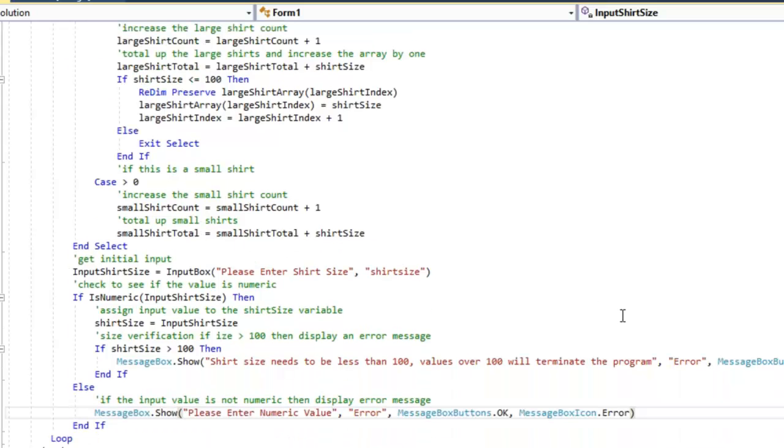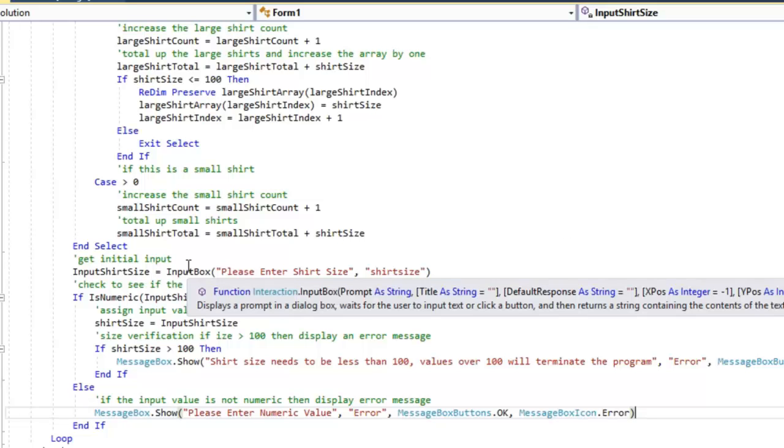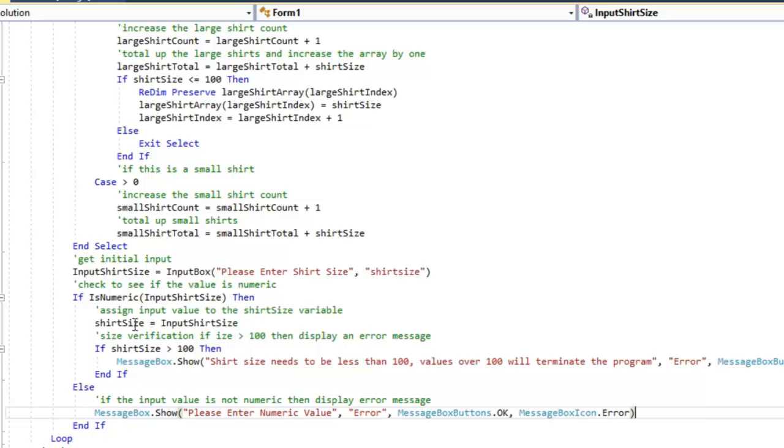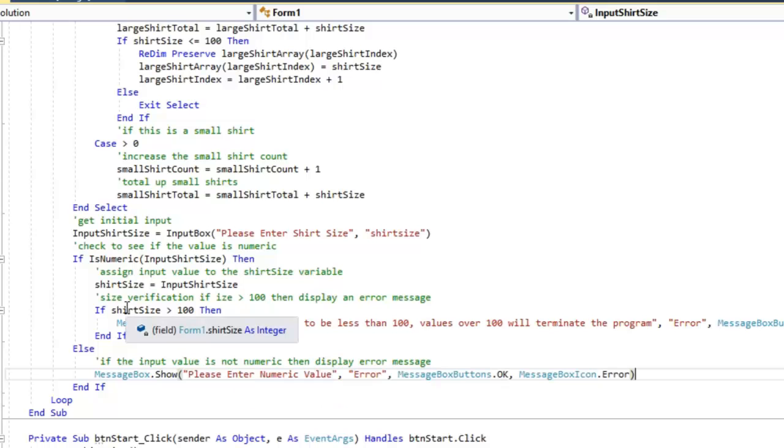Finally, we have to go and check our loop again. We have to make sure that it is still true. And so we have to go and input the next shirt size. We have to check if it's a number. We have to check if it's less than 100. And if that is the case, well, then that is good.